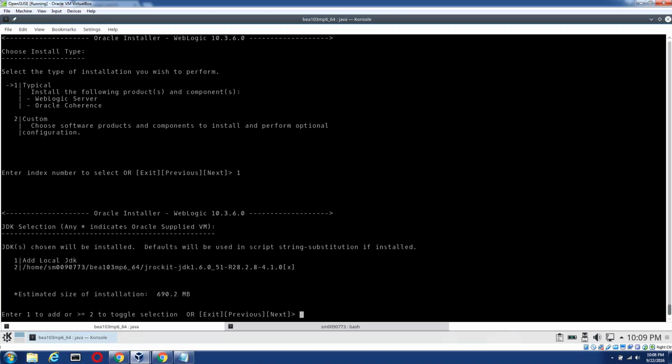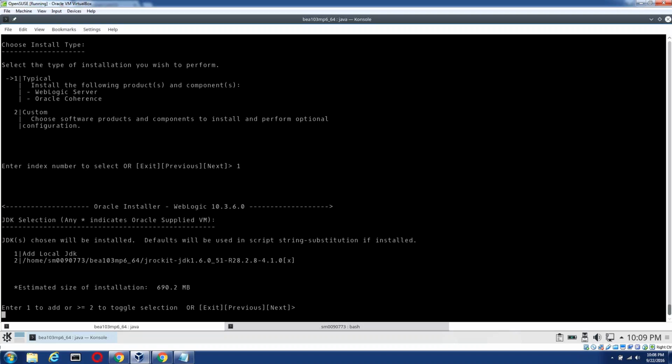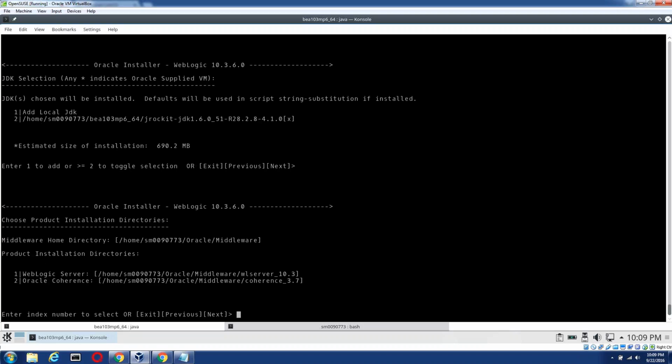Middleware home directory. We have selected this product installation directory. Yes, see, WebLogic Server and Coherence are there. We don't want to change this directory. Enter.